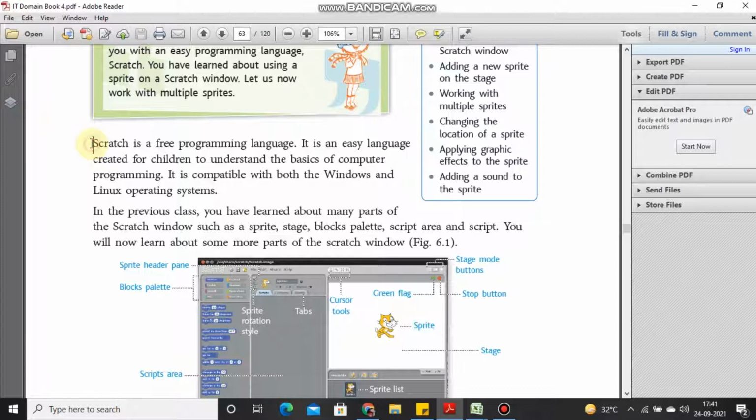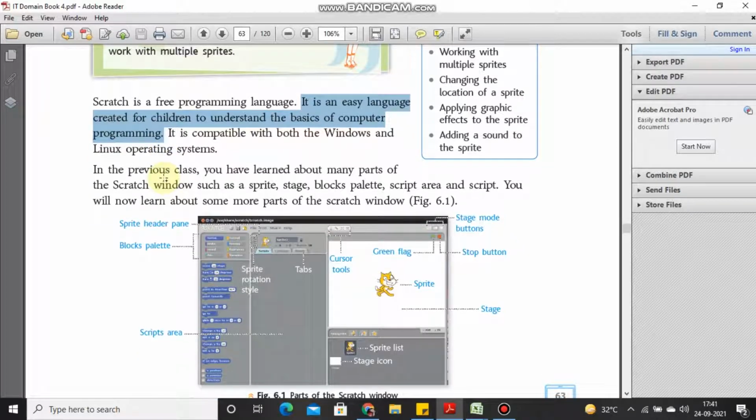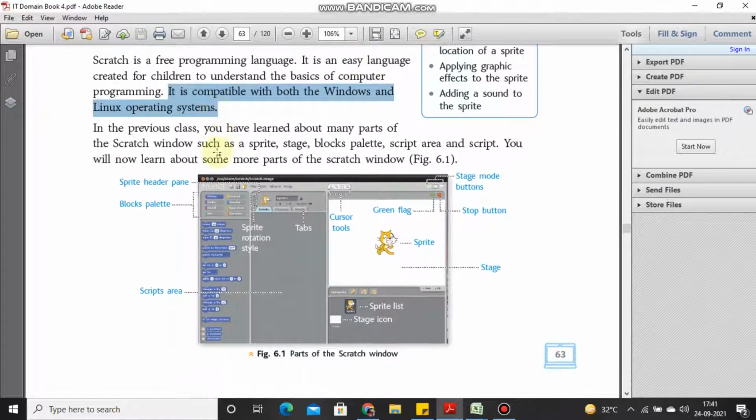We had discussed that Scratch is a programming language which is available free. It is an easy language created for children to understand the basics of computer programming. It is concentrated for small students like you, to learn how to make programs. It is compatible with both Windows and Linux operating systems.